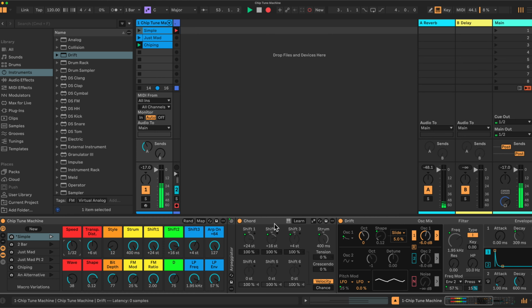So I've used the chord function here to emulate that, so that we go down to a very slow speed, put the strum on. You will see that when we play, let's turn that off. When a note is played, then another 3 notes are played afterwards, and they're strummed. 1, 2, 3.